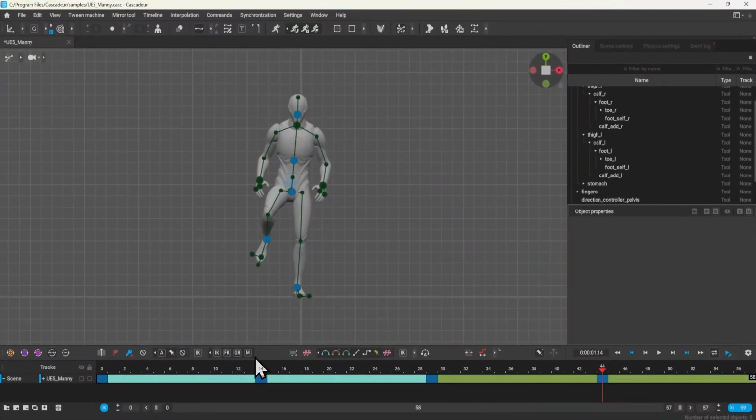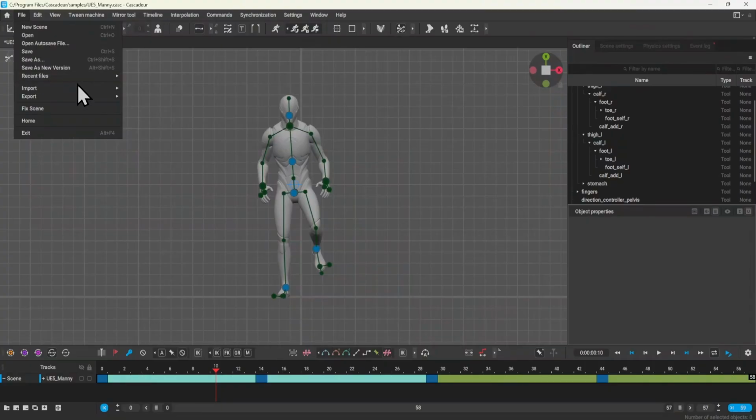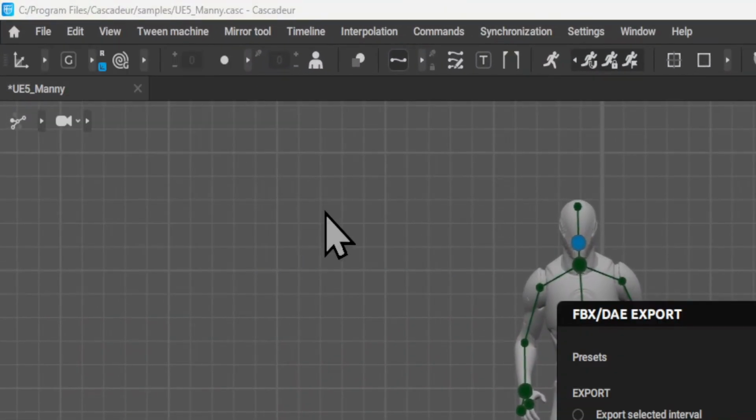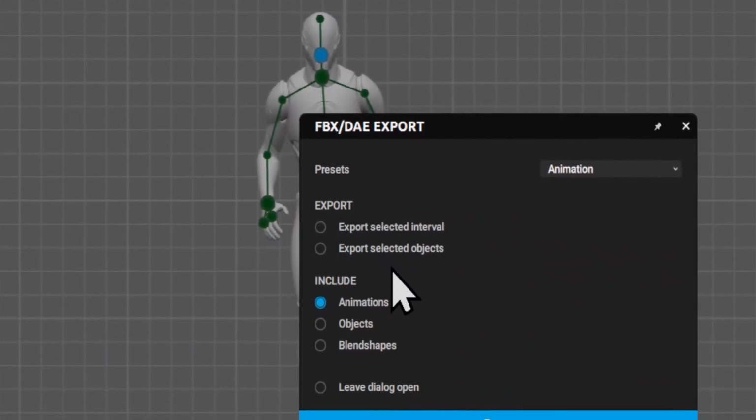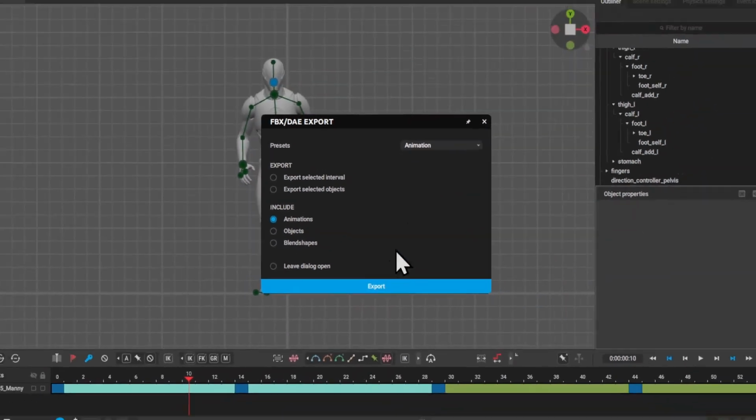Now, just in case you've been having any trouble doing your export, these are my recommendations. So inside of Cascadeur, before you export, make sure that you select the mannequin over here. Just make sure to click it. And then when you're exporting, export as FBX. Make sure you do that. And then just export only animations. And then do the export.